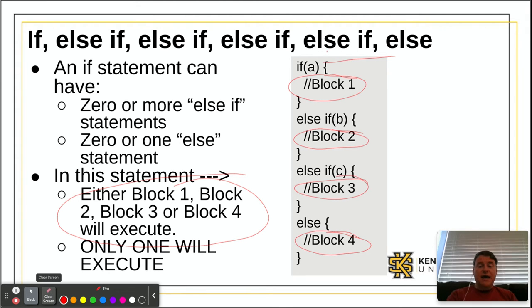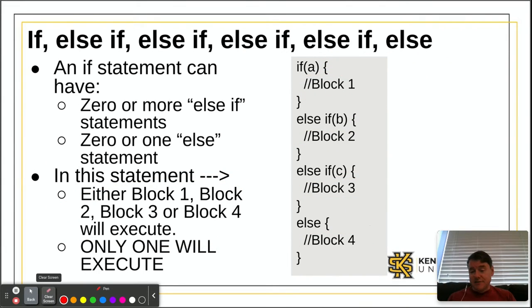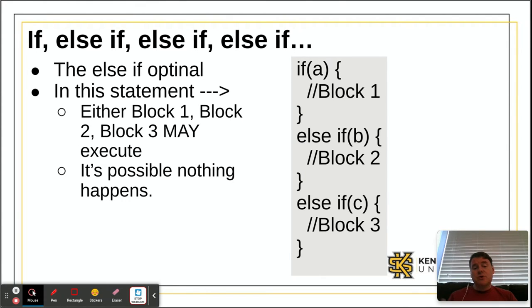So if A is true, then you get block 1. If B is true, you get block 2. If C is true, you get block 3. And in all other cases, you're going to get block 4 because it's an else. So it's important to notice that in this construction with an if, else, one and only one of these will execute.